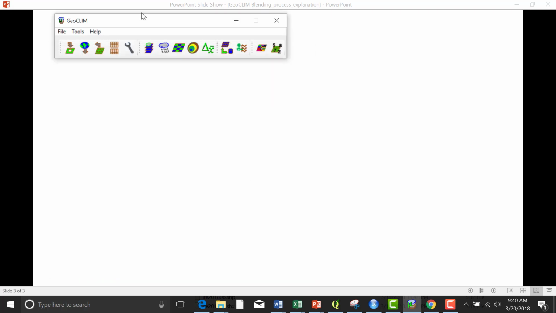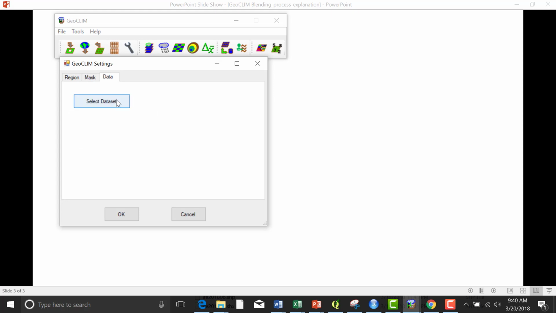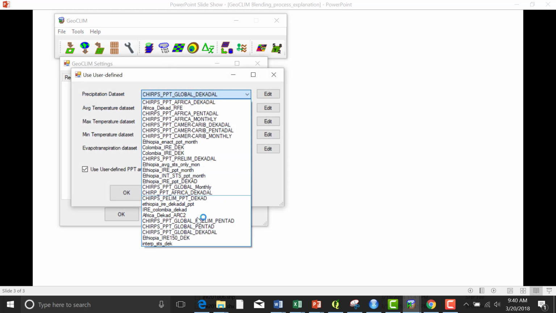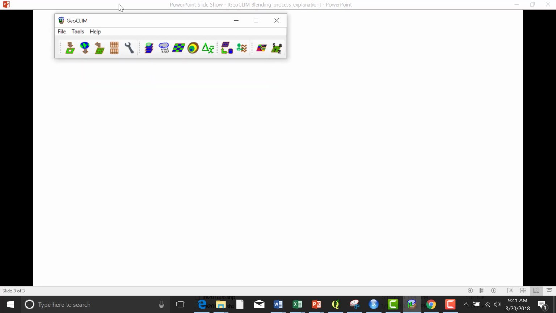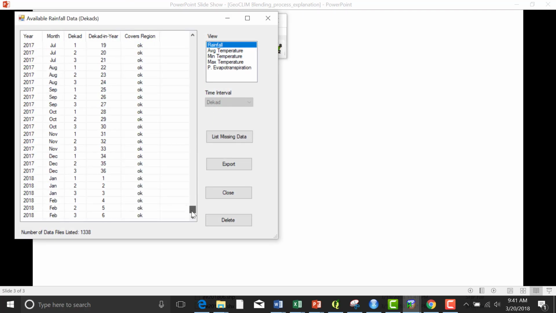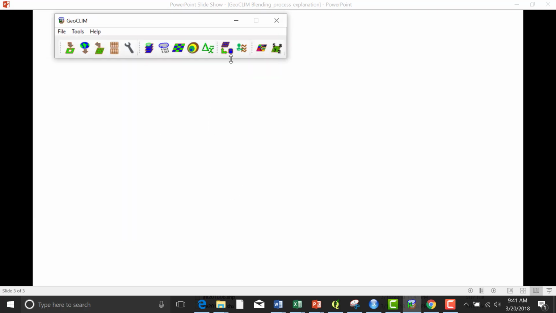The data set that we are going to update is this one. I call it Ethiopia IRE 150. So that's the data set that we are going to update. Let's take a look. This one has all the way to decade 6. So we are going to add the latest decade. So now we have everything. We have CHIRPS preliminary. We have the stations. So it is ready.